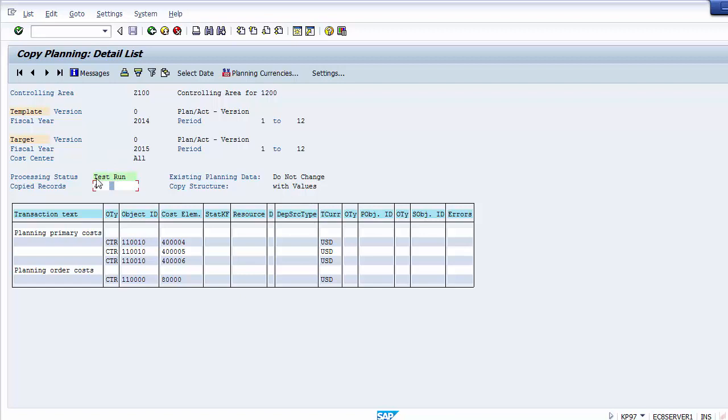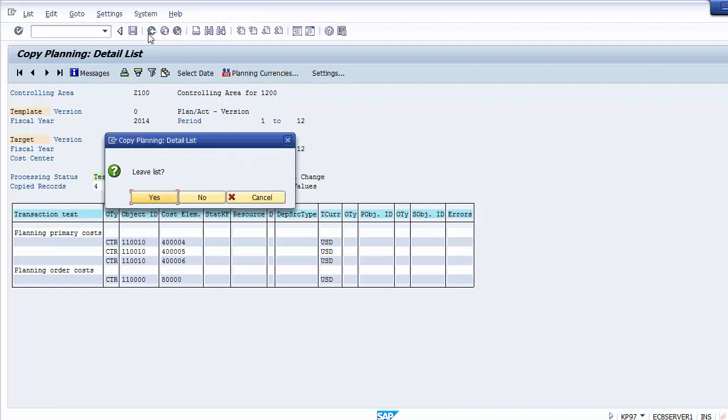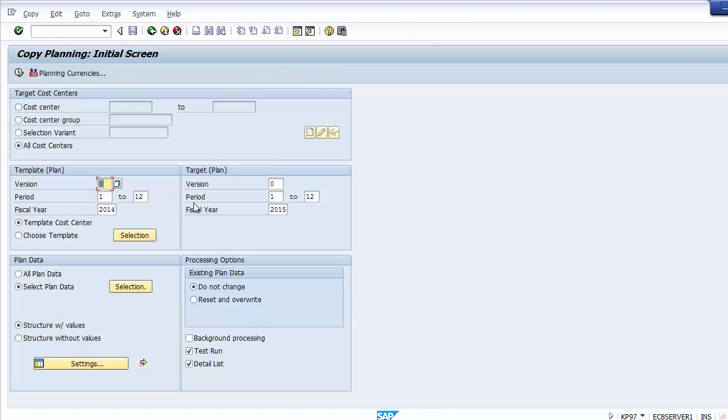We have executed this in the test run. Similarly, we can execute this in the actual run as well by taking the test run off. So you can move back again. Yes, and now we can take off this test run, and we can execute this transaction again, and then the whole value of plan data will be copied from one fiscal year to the next fiscal year.